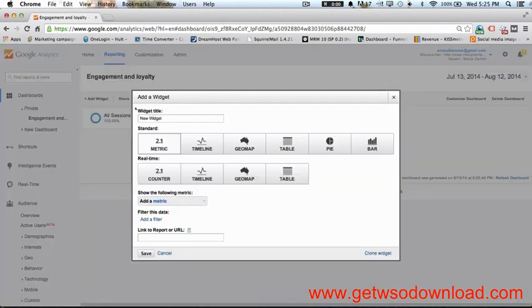Okay, so this is what we call a widget. A widget is basically what you are going to use to analyze your data. Here you can see the standard ones are the metric, timeline, geomap, table, pie and chart, and then the real-time counter, timeline, geomap, and table. So let's start by creating a table, and we're going to name it session and page views by session duration.